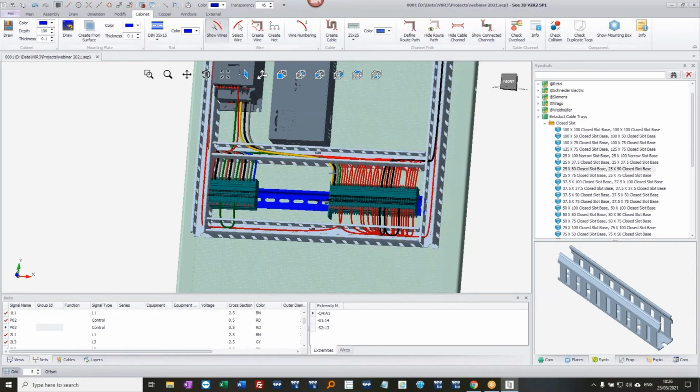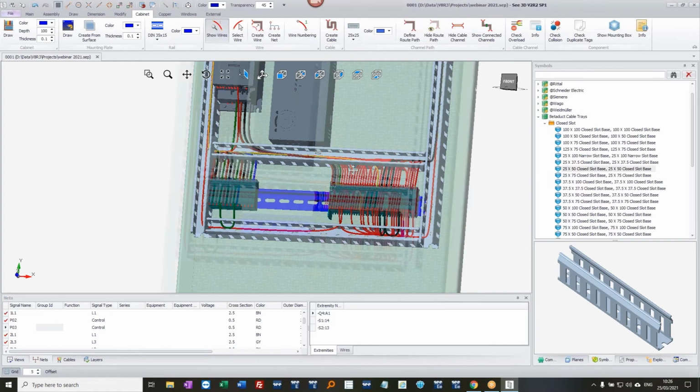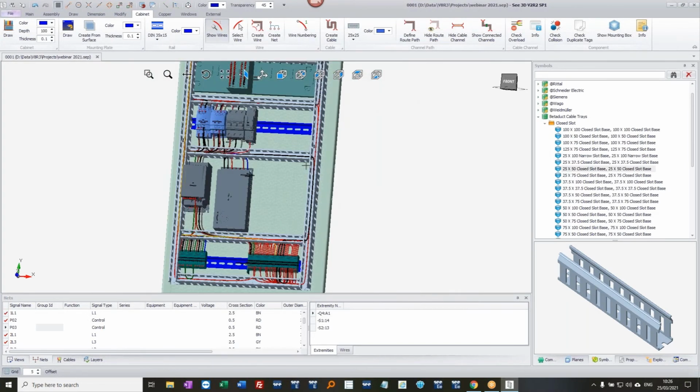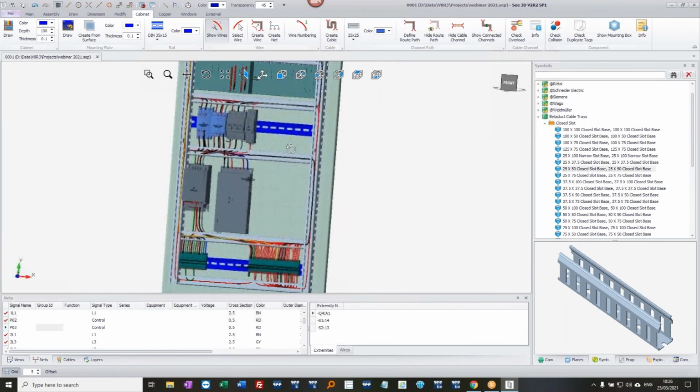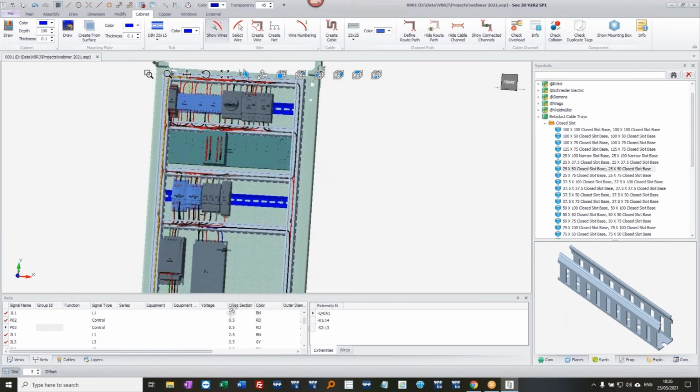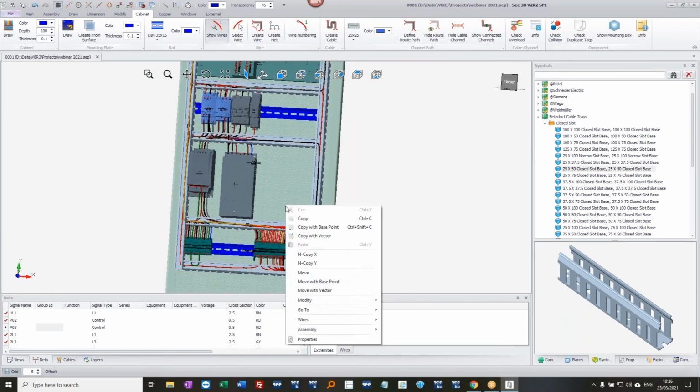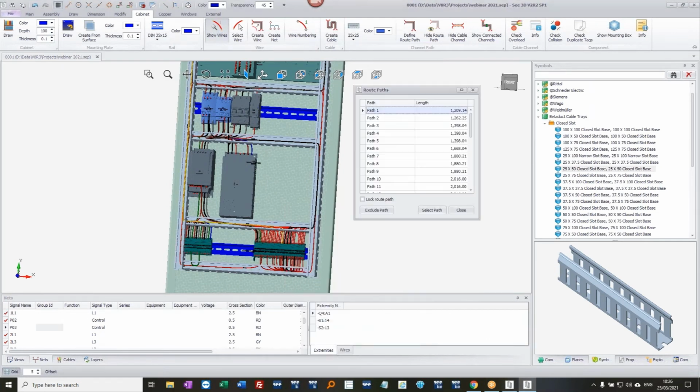Any wire can be manually routed. I'm going to choose a different one to that one. I'm going to choose that one there. When I click on the wire, I can see where it goes to, just about. But I can also right click, go to wires, and say, I want to change that route path. So you can manually change it, and you see the implication, the length difference, if I say instead of that way, go that way.